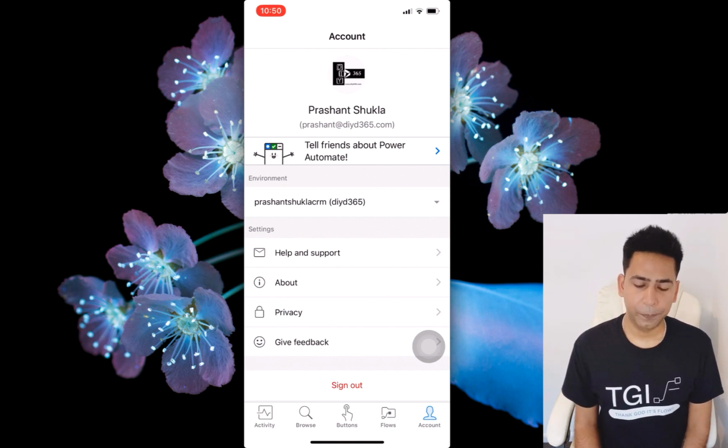The last one is account. That's basically like any login system or any mobile app where you create your account first. This is linked to your Power Automate account on the web, and you have to enter the same credentials. In this one, what you get to see is your details, basically your name, your email ID. You can share it with your friends. That's what you see there.